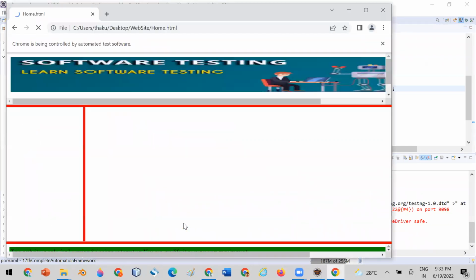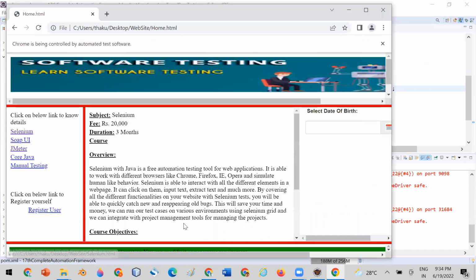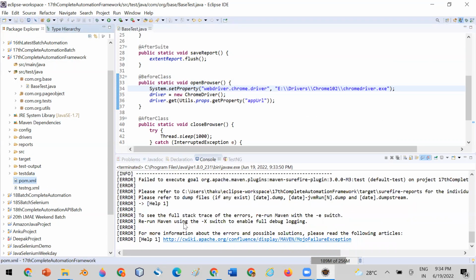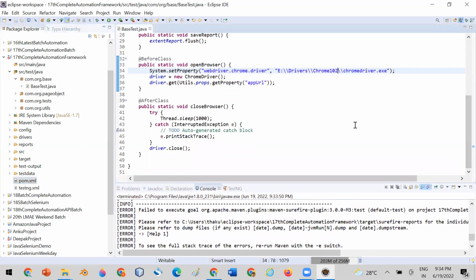Let me run it. Yes, now it is working fine. So I've used the correct version, so it is working fine. So I just want to show you that your framework is running fine. Yes, your framework is running fine. So now the thing is that I will configure it on the Jenkins, and you will see how easy it is to run and how you can make a decision whether it is really running fine or not.